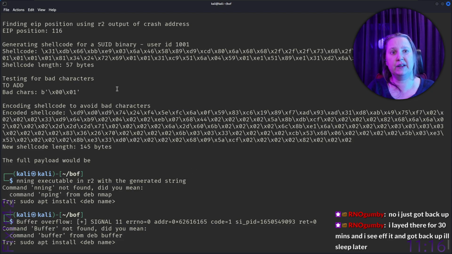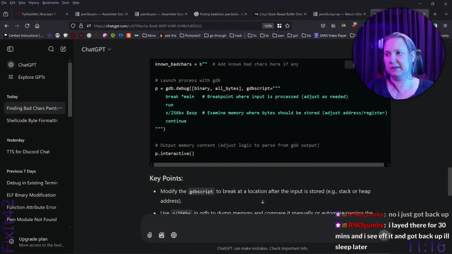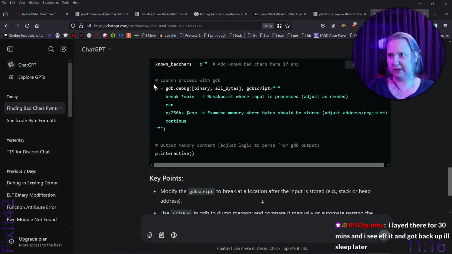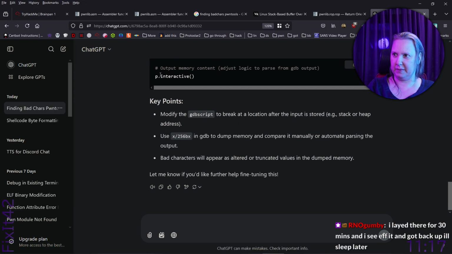Anyway, we're trying to make the whole process automated. And the current step is to use pwntools. I had to suggest debug for it to hop there. So let's see it. GDB script: break main, breakpoint where input is processed, adjust as needed. Yeah, but we can't, because I want it automated. That's the thing. Examine memory where bytes should be stored. P interactive.